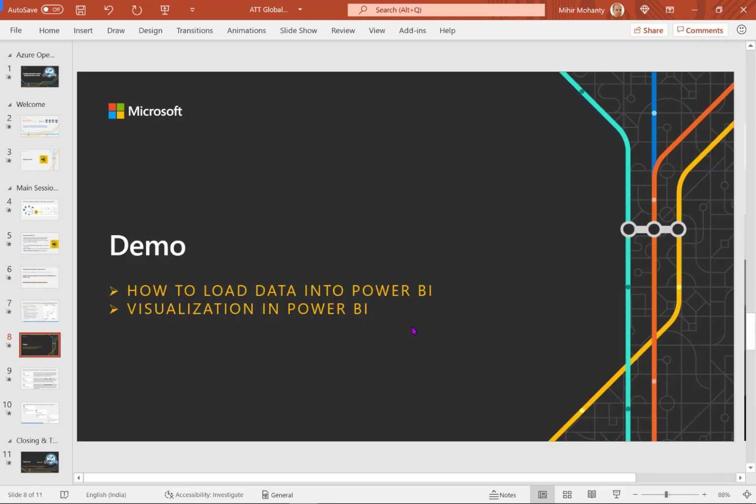Now let's move to a quick demo on Power BI. In this demo, I'm going to show you two important things. One is how to load data into Power BI, and the second is how to create customized visuals in Power BI as per your business needs. Power BI visuals are very attractive and appealing as per your graphical requirements, and that helps you to revitalize your data and plot your data in different aspects.